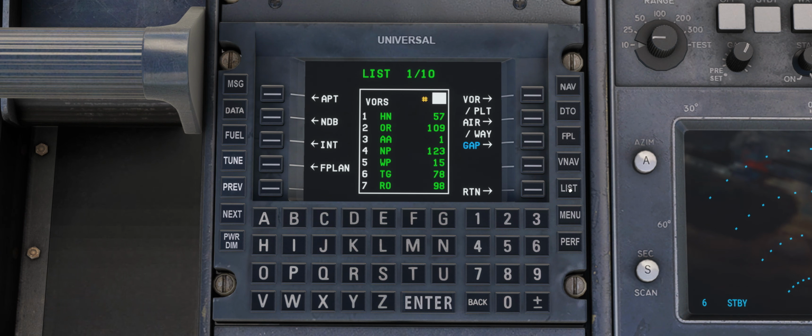On the list page, press RSK2 to open the airways list, where all the airways that intersect the Kall waypoint are shown. As per our flight plan, we want to fly from Kall on the Hotel 384 airway to November Papa. Therefore, we need to input the reference number for the Hotel 384 airway with the keypad and then press enter.